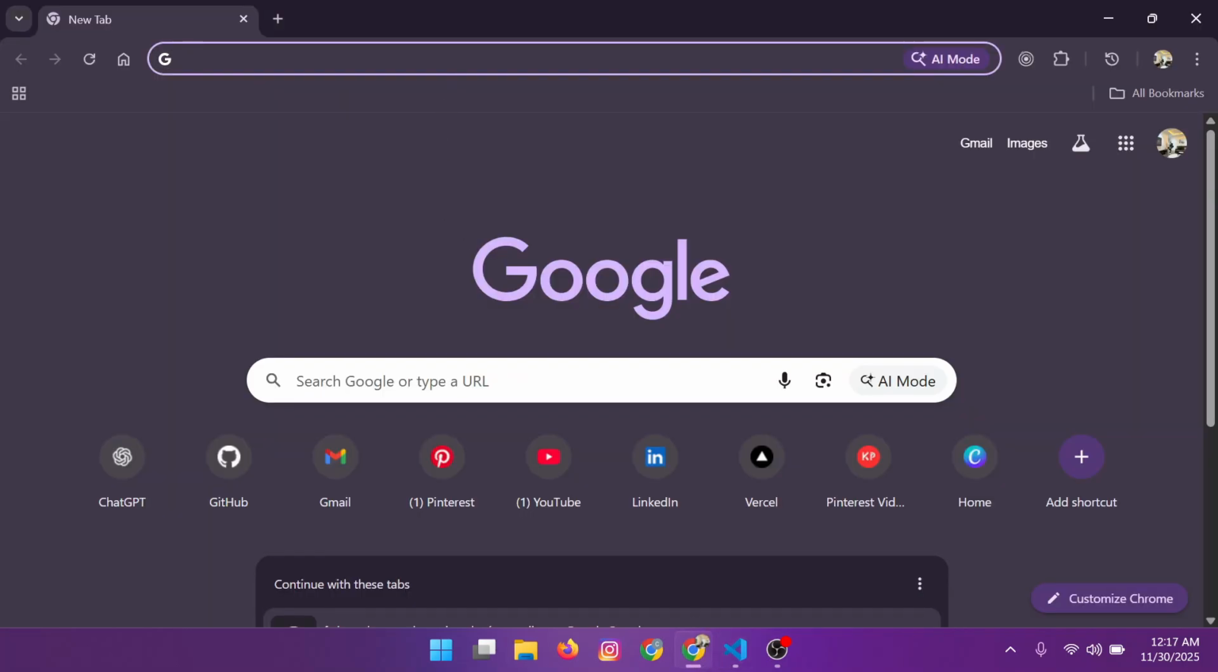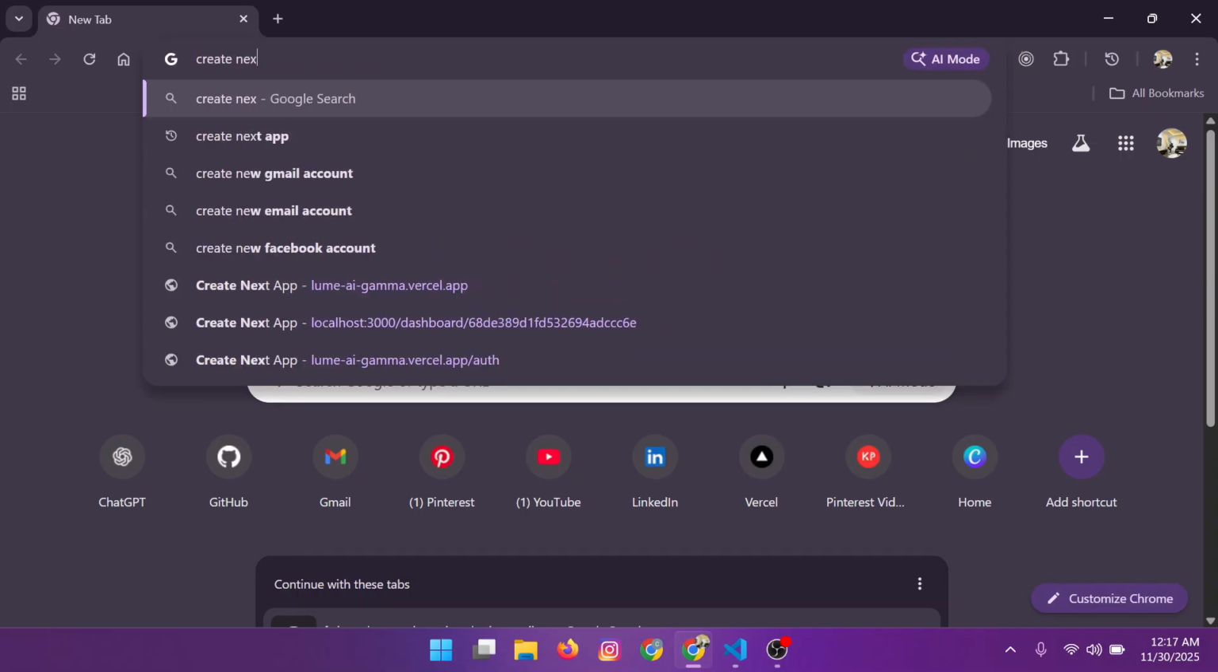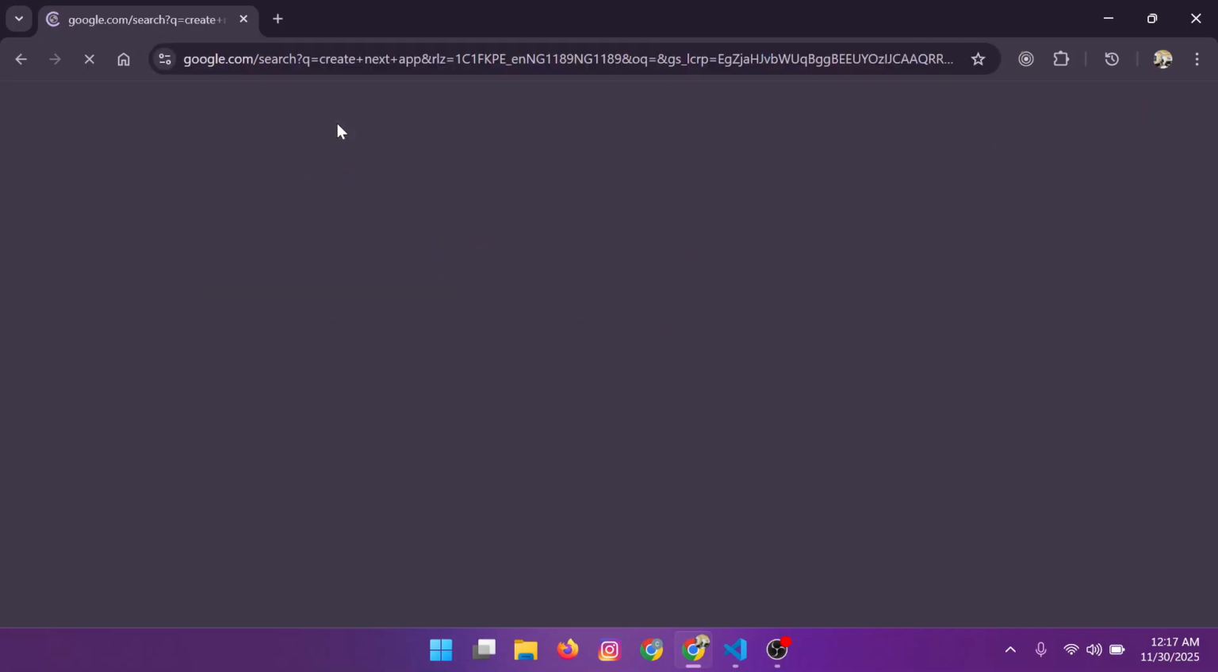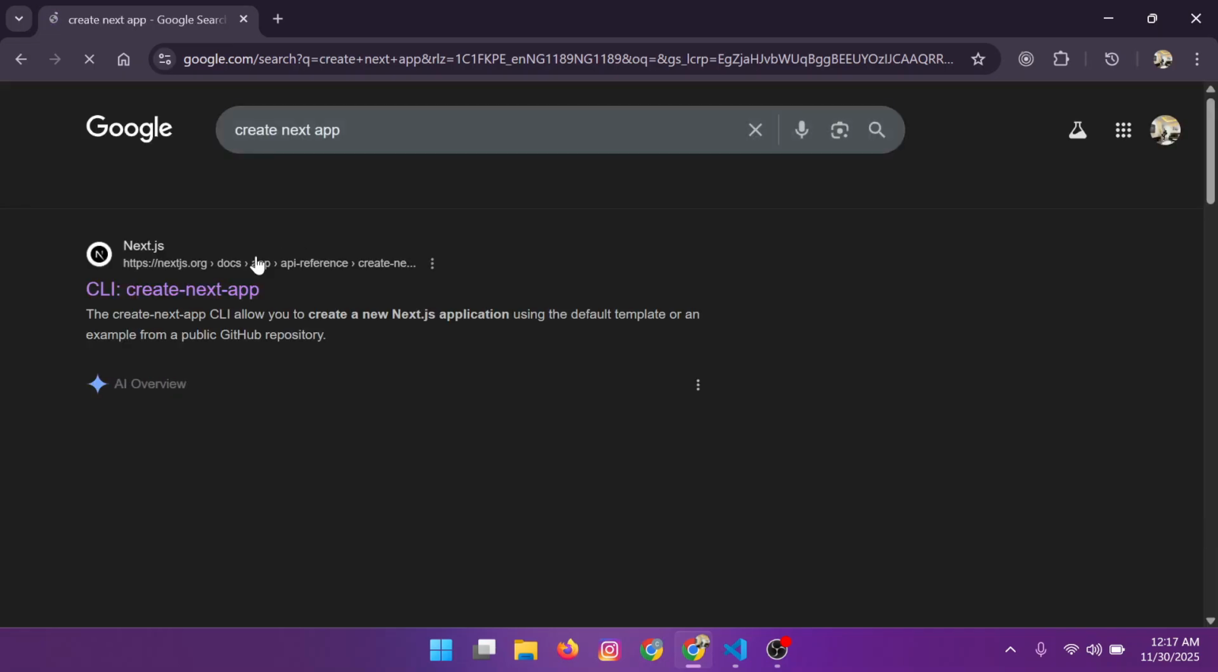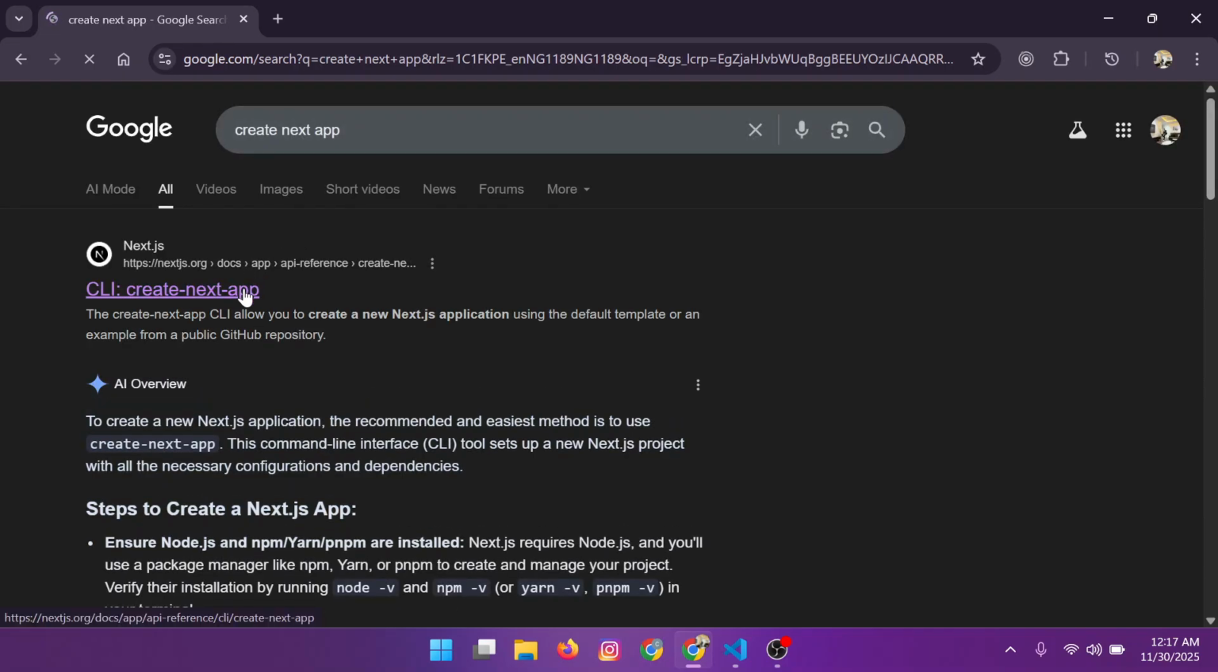So just go to Chrome and search for create next app. It will take you to the Next.js website, and Next.js is made by Vercel. The company that makes Next.js helps us to build a fast web application, or website, you can call it.